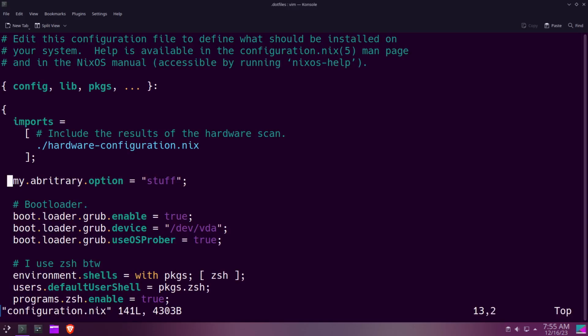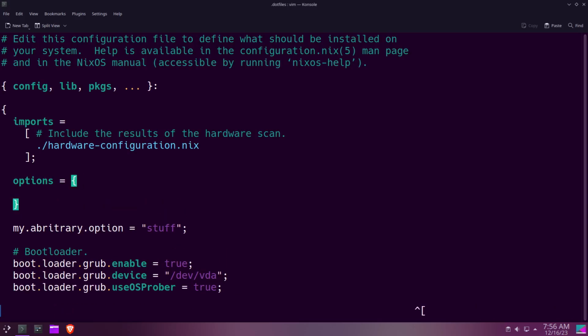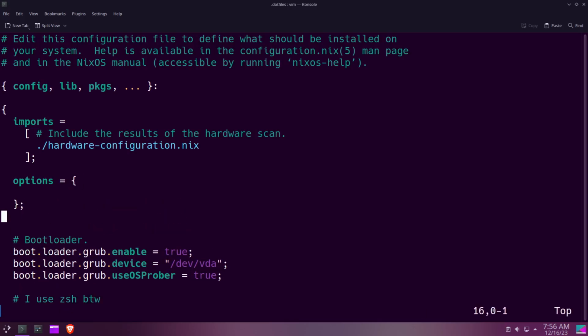Now, it's telling us that my does not exist as an option, and there's a reason for that. The only options that we're allowed to declare are the options that are defined in an attribute set called options. Okay, that's quite a mouthful. So what does that mean? If we want to include our own custom option, we must place definitions for what those options are in this special attribute set called options. So we write options, write in our attribute set notation here, and then this is where we will place our own custom options.